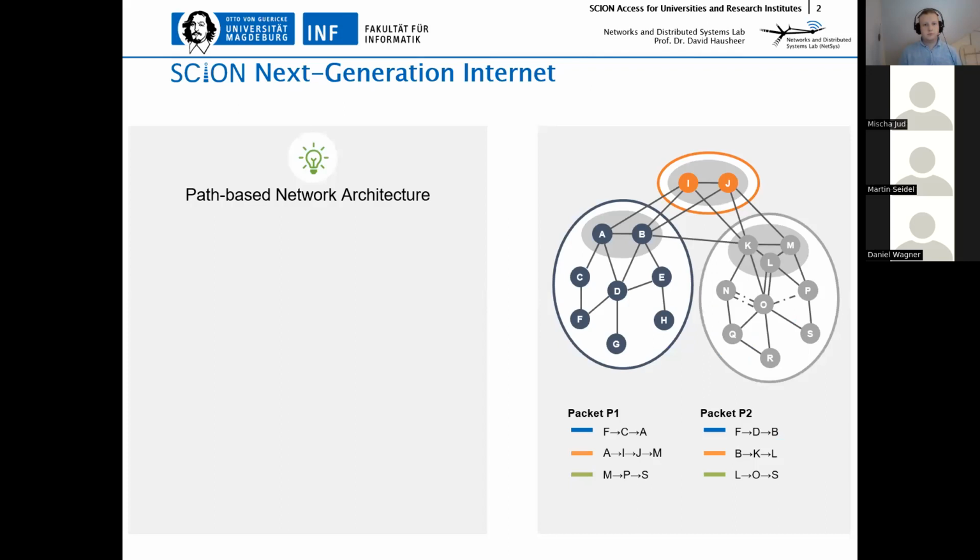So for those of you who may not be familiar with SCION, SCION is essentially a next generation internet architecture. And this is just a one-slide summary here. If you're interested in more details about SCION, I have some pointers at the end of this slide deck where you will find further information. So SCION is a next-generation internet architecture that is based on path awareness. It's a path-based network architecture that comes with its peculiarities both in the control plane and in the data plane.